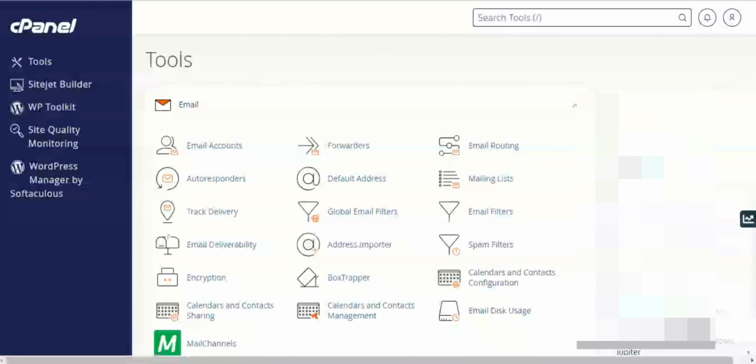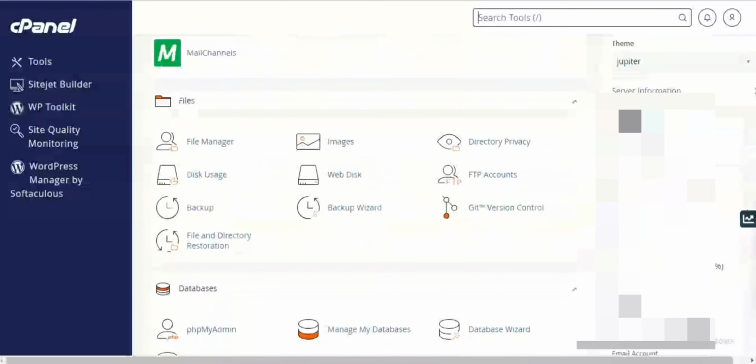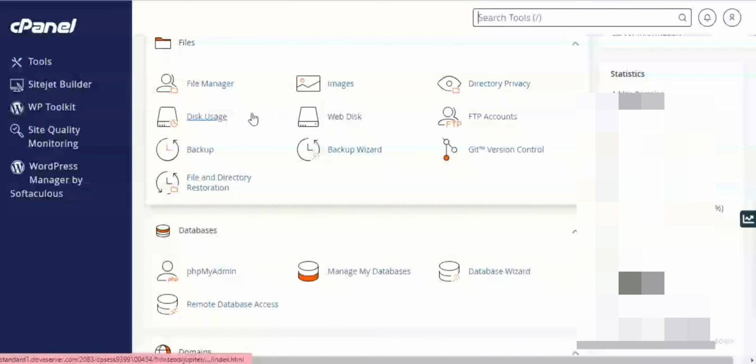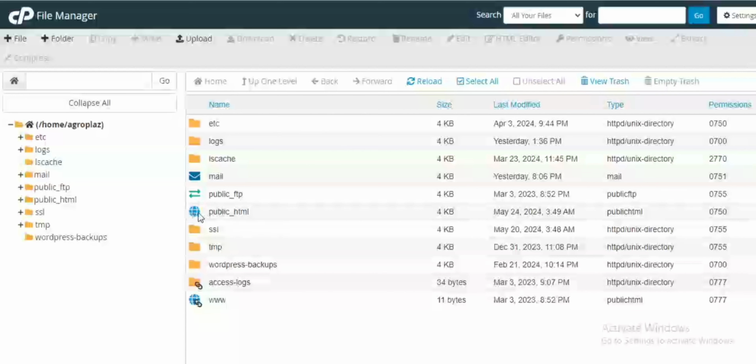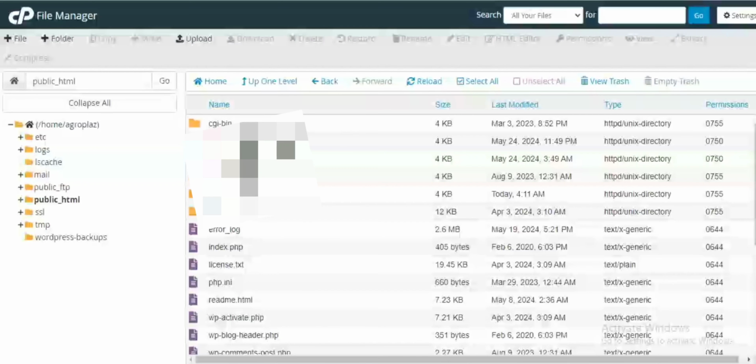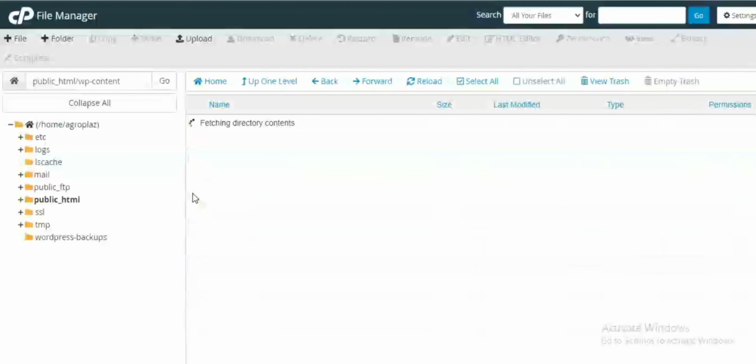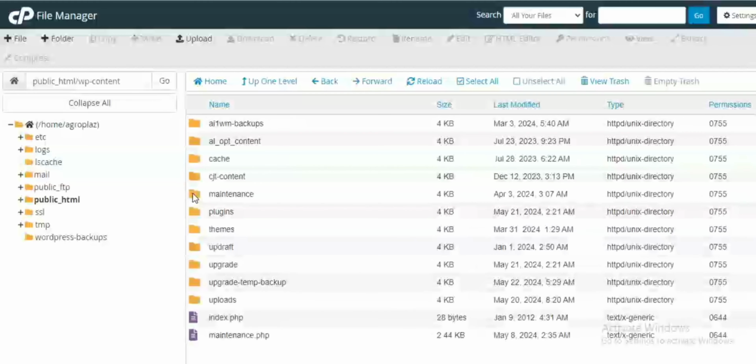Once you log into your cPanel, just go straight to the file manager. The file manager is actually located under the file section, and then this leads you directly into the public.html file. So just click on the public.html. Once you click on the public.html, it takes you directly to other files, and then you can see the WP content. Click on the WP content, and then you can see the plugin folder. Once you see the plugin folder, just click on it.